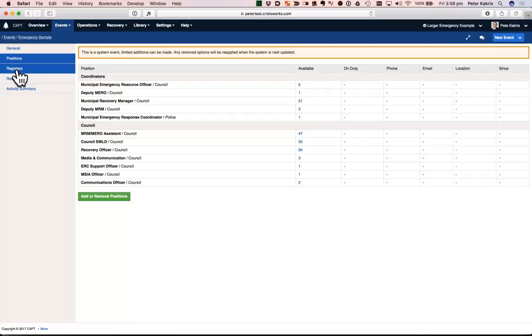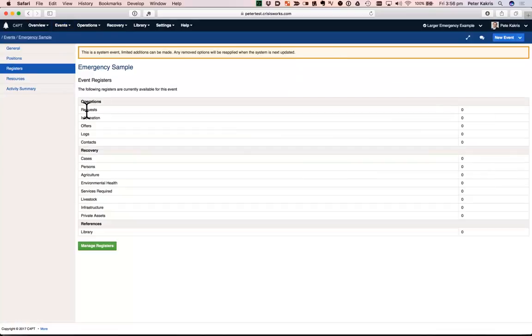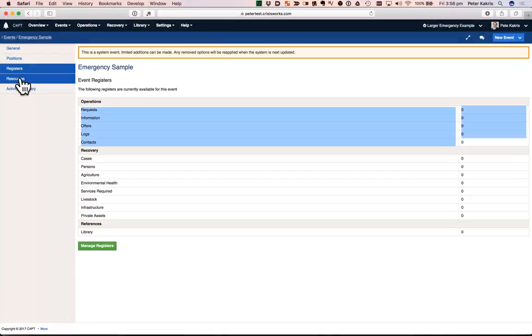So here we can see the different positions for this event. What it does is it saves you having to go and edit every event by having good templates. So you could have large scale emergencies, small scale incidents. You could have single house fires. You could have hazmat. You could have business continuity events, etc. So they're the positions. The registers, for a lot of organizations, probably won't need the recovery ones. They might just want to have these top ones here. So we can edit those.